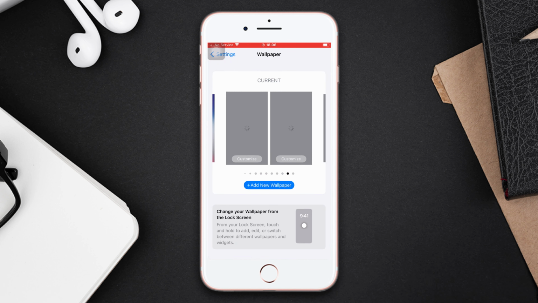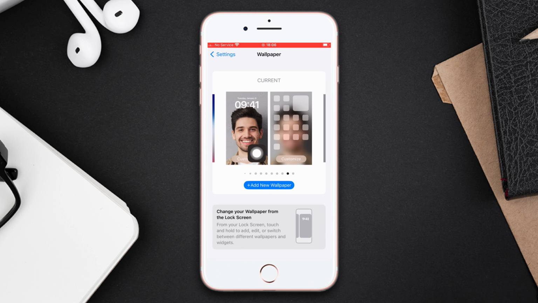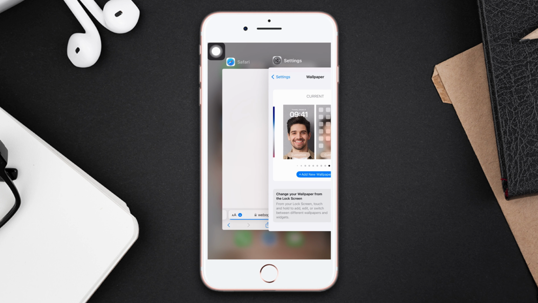And that's it. So guys, this is how you can add your favorite picture on your iPhone 8 Plus home screen.